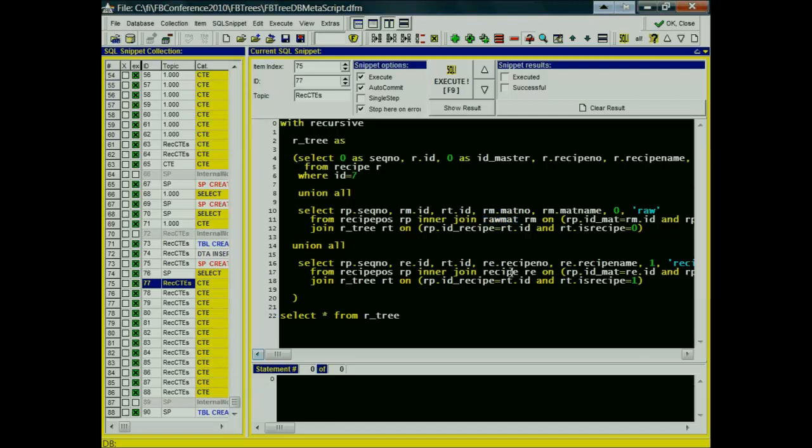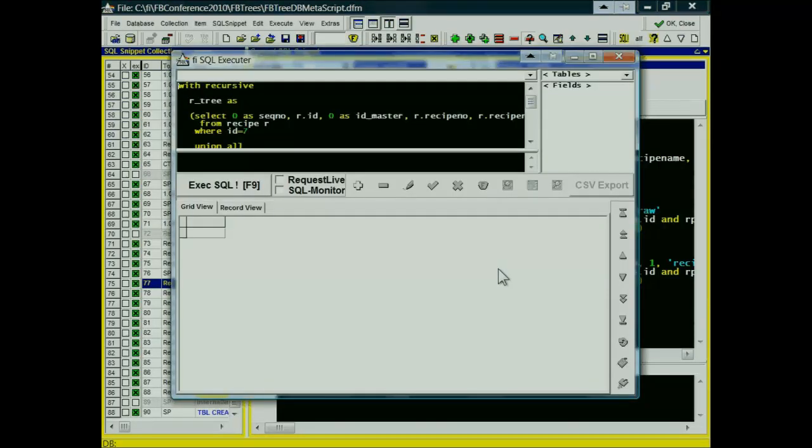The next part is the recursive traversal of the real sub-recipes, which is basically the same construction. It's also a join on the R tree, but with the condition that it is indeed a sub-recipe, and you see that here we select from a different table. So that's how you can do heterogeneous selects within a single CTE quite easily. And then we just go and select everything from that CTE.